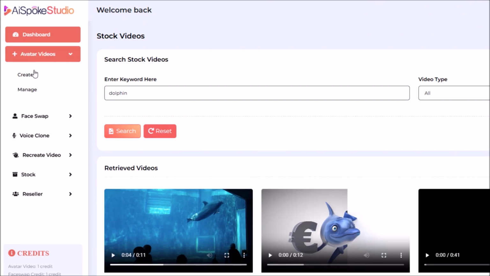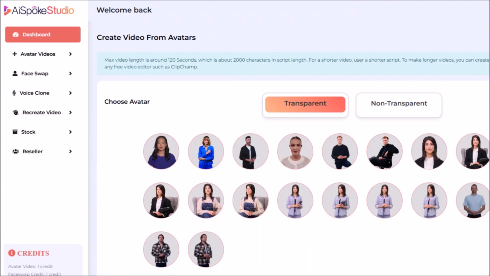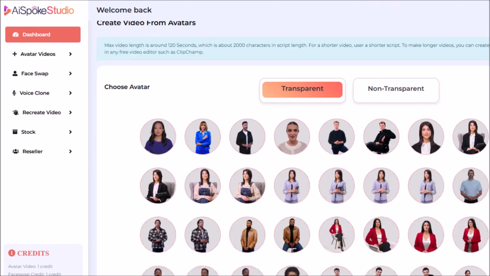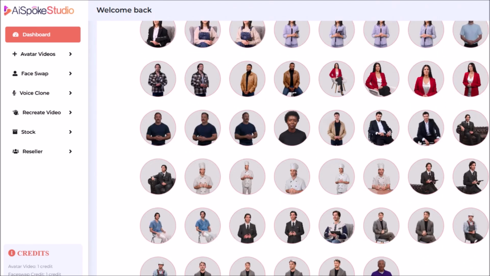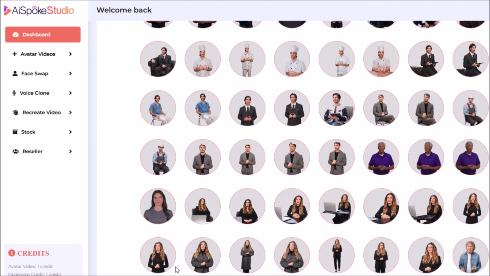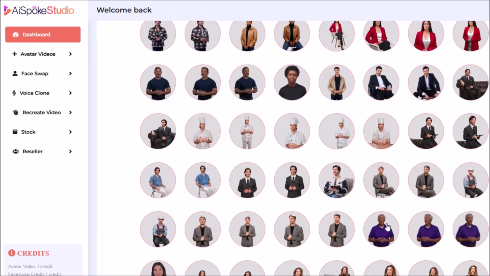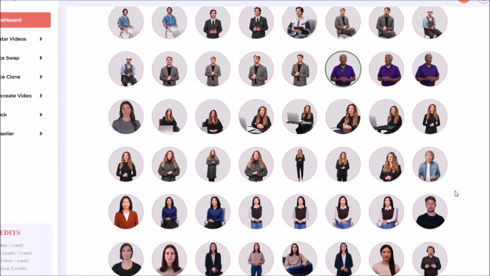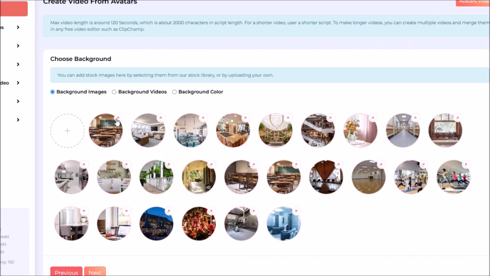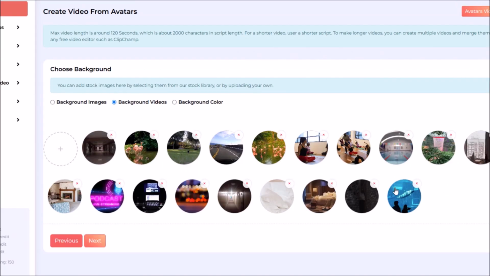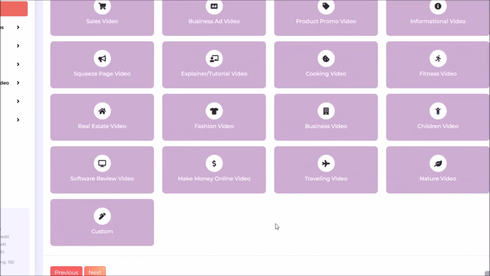Let's click on Avatar Videos, Create, and we're going to want to go transparent so we can put the dolphin in the background. And I'm thinking of someone that might be good for talking to kids. Maybe like this guy in the bright purple shirt. Let's get this view of him right there. Click Next. Click Background Videos. Grab the dolphin. Click Next. And we could actually either go nature video or children's video. Let's just go children's video.